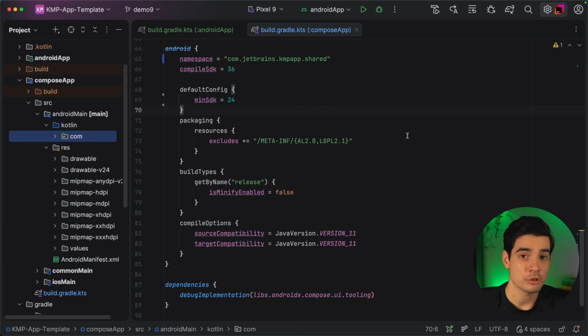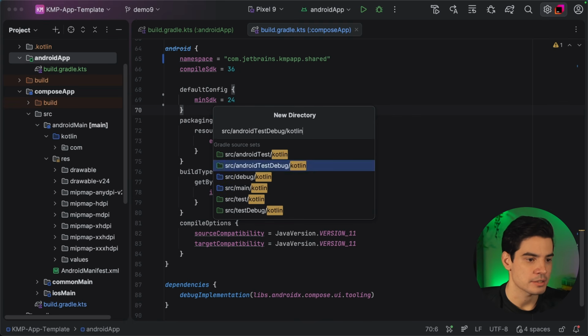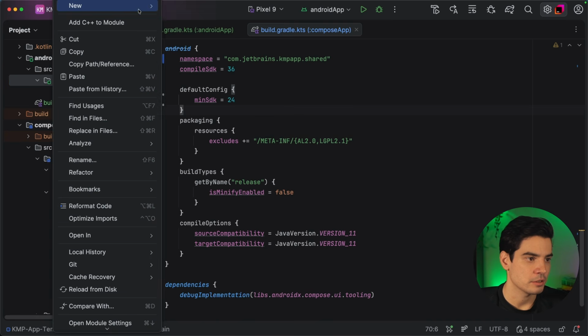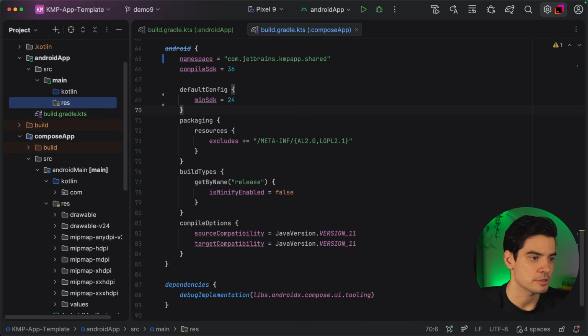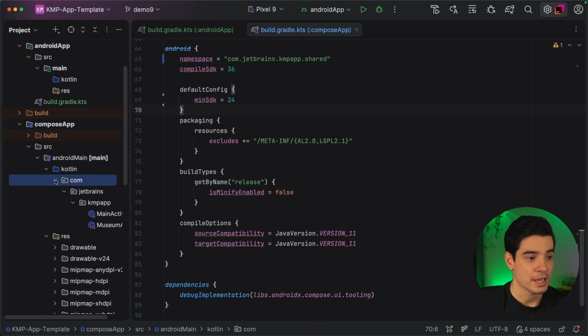With the build configuration complete, we can start moving source files over to our new application module as well. I'll go ahead and create a new directory there, which is going to be the src main Kotlin directory. And I'll also want to move resources over, so I'll also create the corresponding folder for that. If we take a look at the contents of the composeApp module, in the Android main source set, we have the activity and the application classes defined.